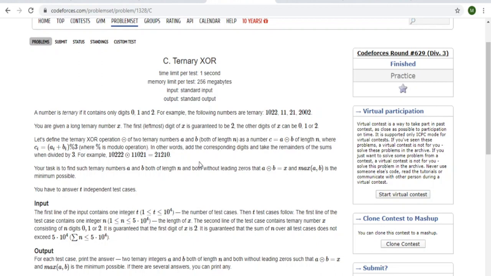We'll define the XOR operation of a and b as c equal to a XOR b of length m, where c of i is equal to a of i plus b of i mod 3. So what they're doing is they take the digits, add the digits up, and then find the remainder when divided by 3. Okay, this is actually not how the XOR operator works, but they redefined it as a ternary XOR like this.